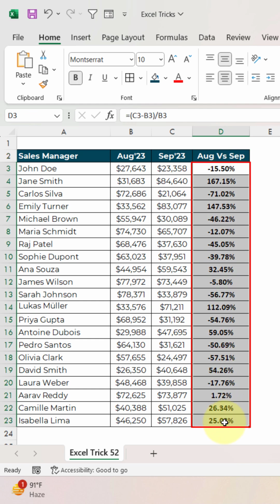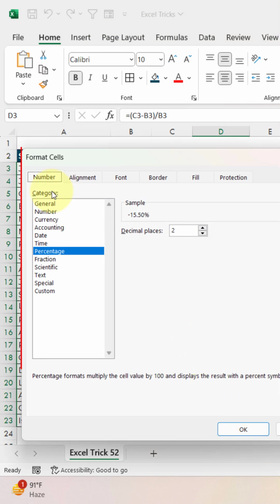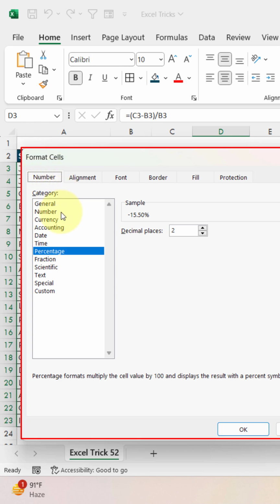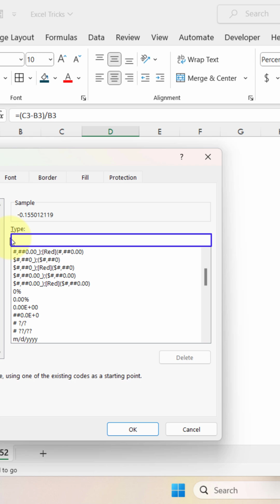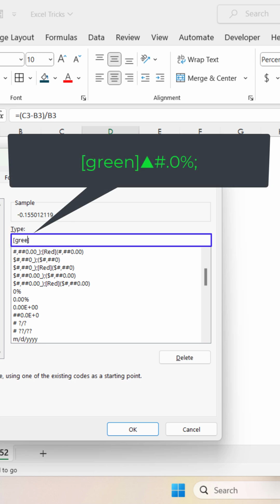So just select this range, press Ctrl+1 as a shortcut key, and it will open this Format Cells window. From that, just select Custom, remove the previous custom formatting, and apply the new one. That is, here put the condition for green, so that would be green.